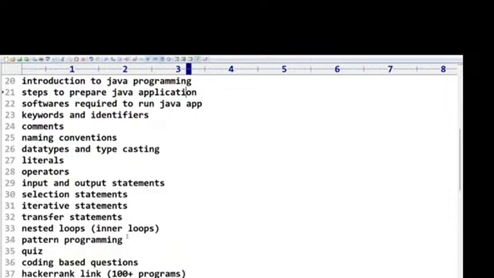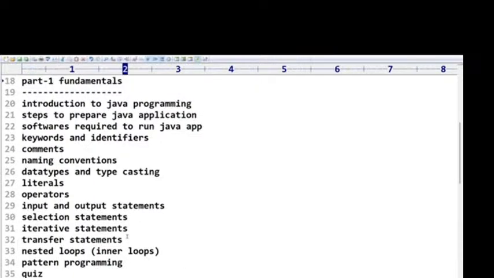We will spend maximum time on this. In this time period I'm not going to take any extra sessions, because learning fundamentals is very, very important for Java, right? That's why we will spend maximum time on these fundamentals. Once we are clear with fundamentals, remaining things will become very easy. This is nothing but the first part in our module 1. Any queries?